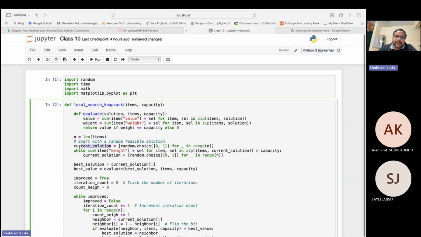Now what it is doing is generating a solution. If you remember, to start a local search, you have to have a feasible solution. If you have a feasible solution, then only you can move to another solution. So we are just creating a random solution first, right? This is a list with n elements, randomly generated, which will be either 0 or 1, right? But when we are generating this random first solution, we don't know if it is feasible or not. So what is this while loop doing? It is generating solutions until we get a first feasible solution.